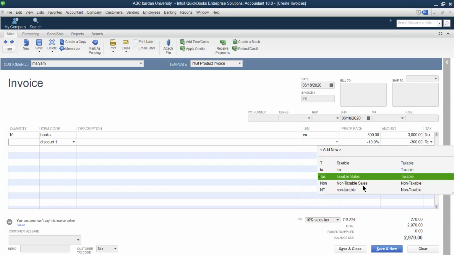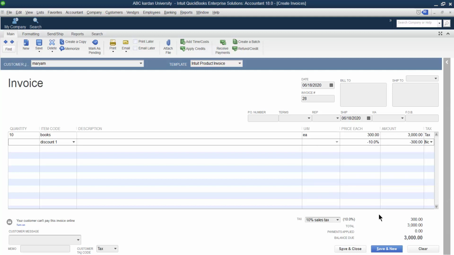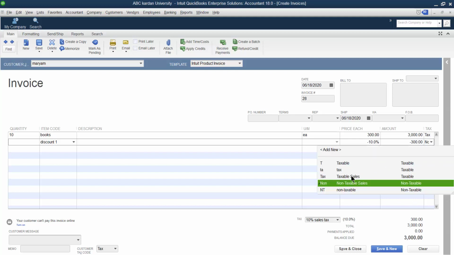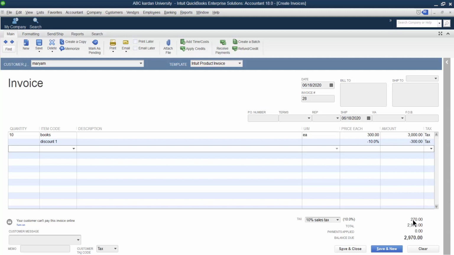But if unfortunately you take this as non-taxable, now tax is charged on 3,000 only, which is 300. So always take it as taxable. Now you have to pay only 2,700. If this invoice is for thousands or millions, you would pay extra sales tax to the government which is not even collected from the customers. Now the total value of the invoice is 2,970.